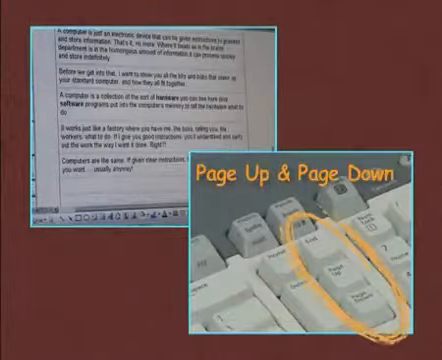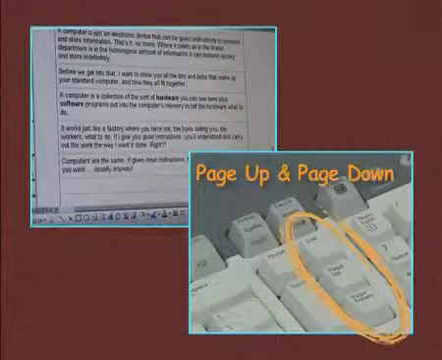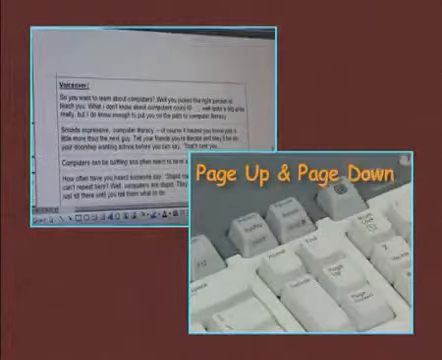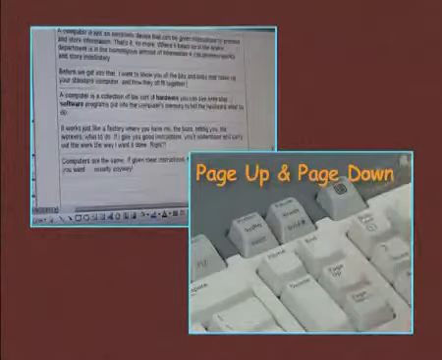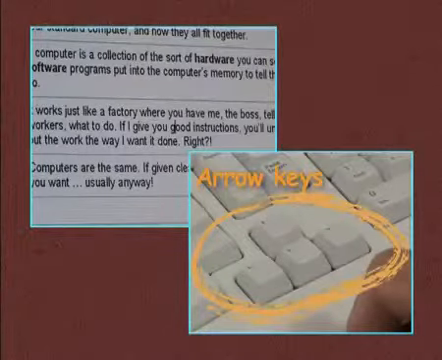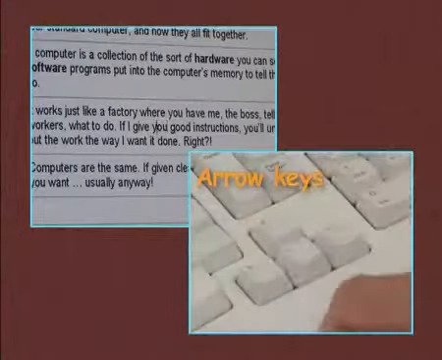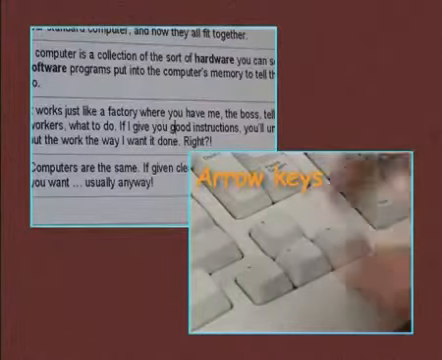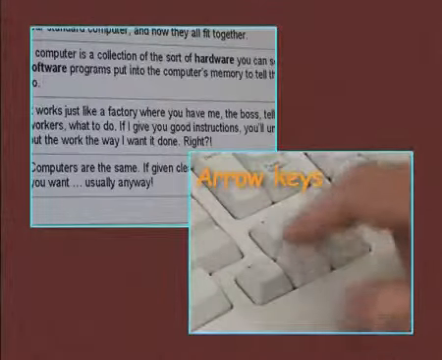Page up and page down are also used when typing or reading documents. These keys move one page forward or backward in the document. The arrow keys at the bottom of this set move the point at which you are typing to the left, right, or up or down as required, one space at a time.